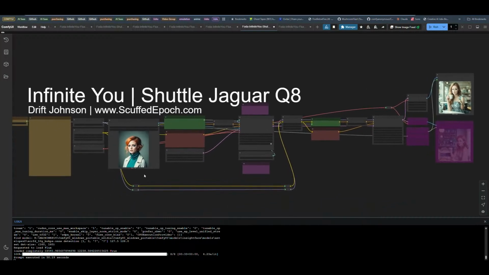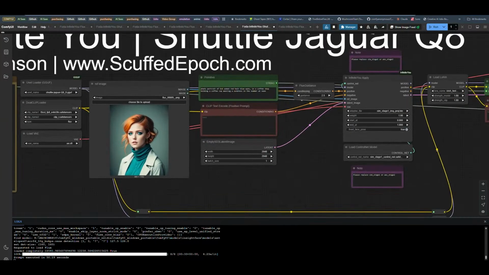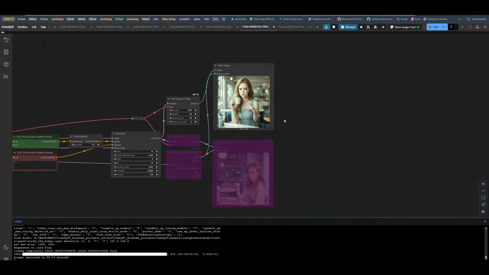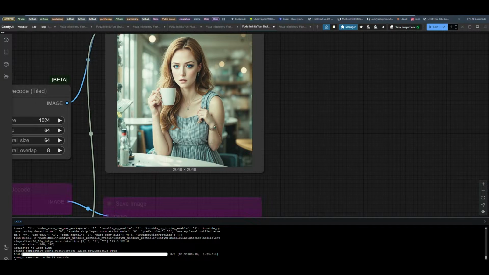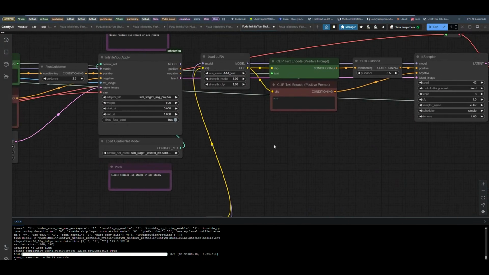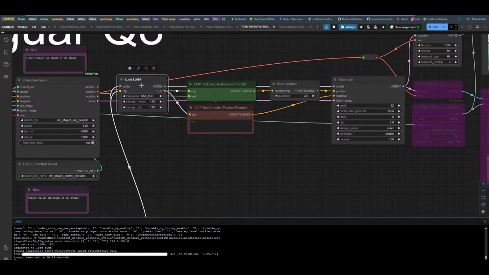But there is no arm reference here, so I haven't really given it a good example. Yeah, the arms are a bit strange. It's got one arm shorter than the other, and a tiny hand and a big hand. There's some weird stuff going on. I'm just going to turn off my LoRA because I want to make sure the LoRA is not making it worse.